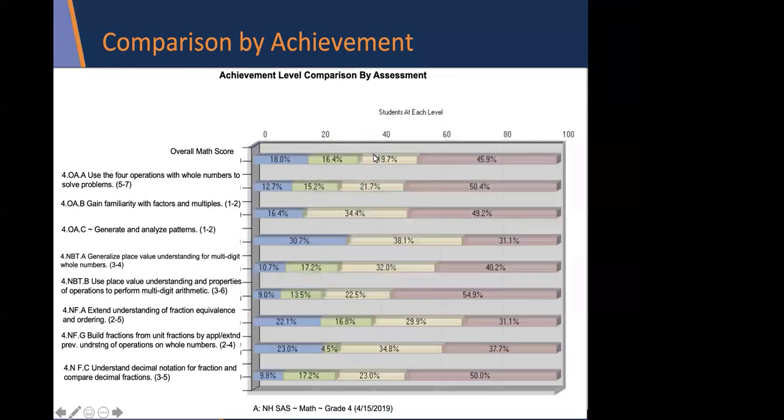This is another report just like that. It's math. It's the overall math score and each of the clusters. OA is operations and algebraic thinking, numbers in base 10, numbers in fractions. And you could look at this and go, oh my goodness, my students did really well here, but they didn't do so well here. Or look at all the red here. It's a level 4. That's a little scary. So that's how you would look at this high level report.